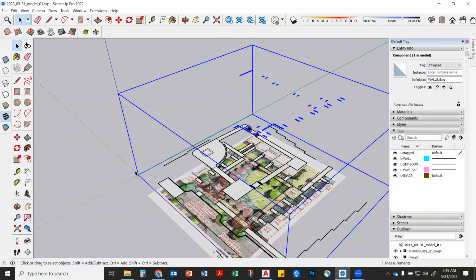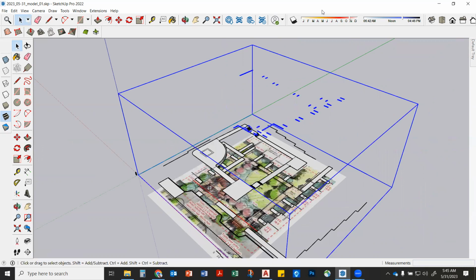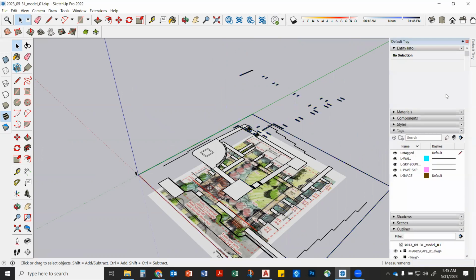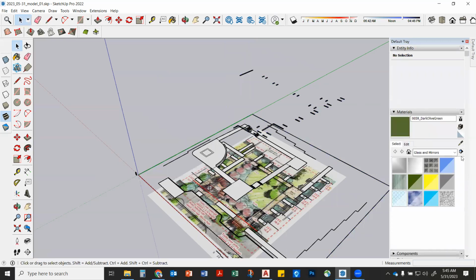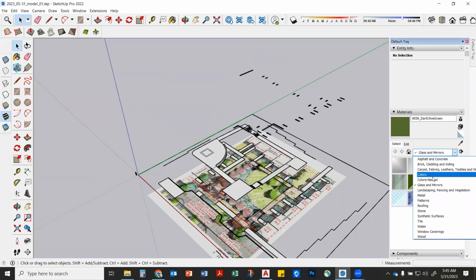I'm going to come over here to my default tray. I really hope I resumed my recording. I did, yes. Okay, so I'm going to come over here, sorry, to my default tray and select a material. I'm going to do the drop down here and find, what do we want?